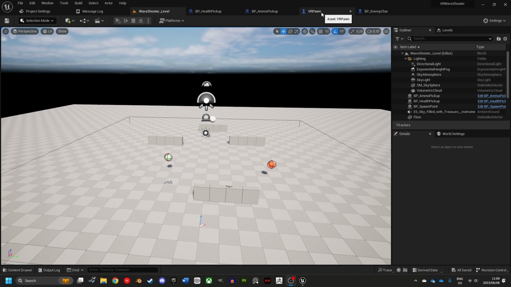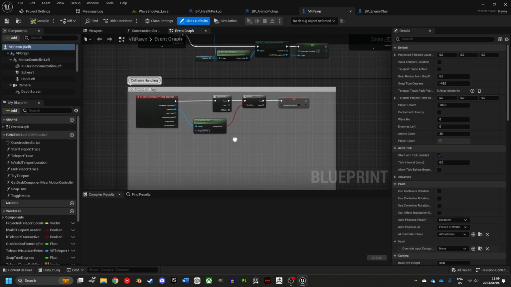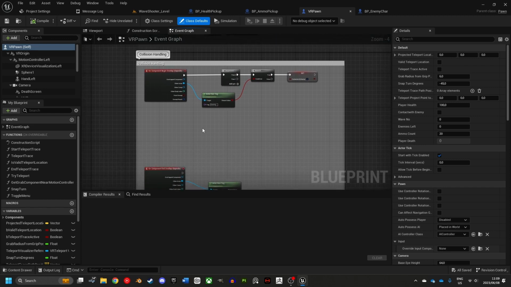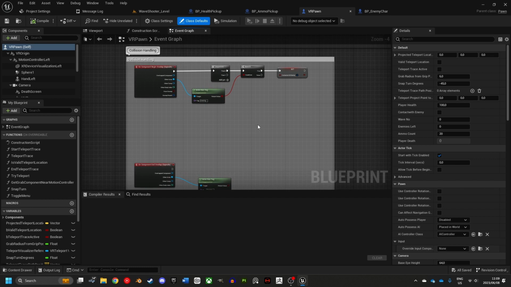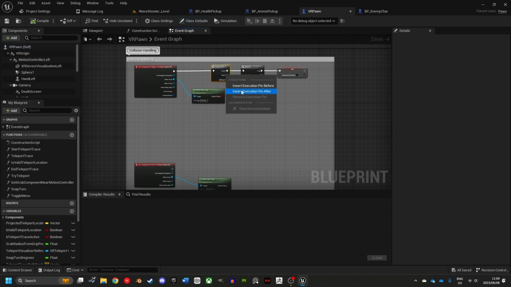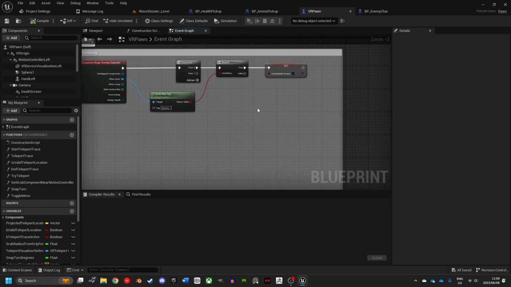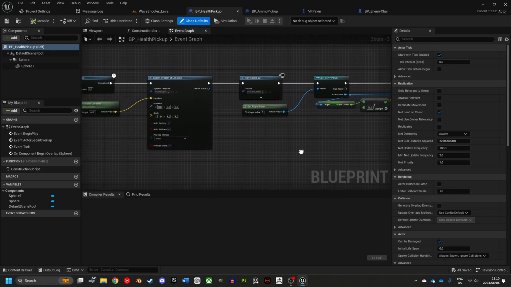So just to amend, you'll remember that previously we had, under the collision handling for the VR pawn itself, the logic tree that specifically checked for pickups, health, ammo, etc. What I've done is I've taken that away because there was an issue with the actual detection of it. So instead, inside the pickups themselves, I simply get player pawn.